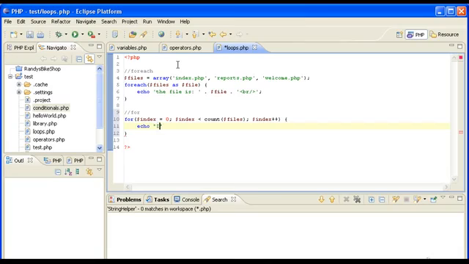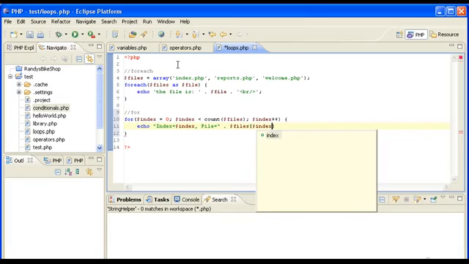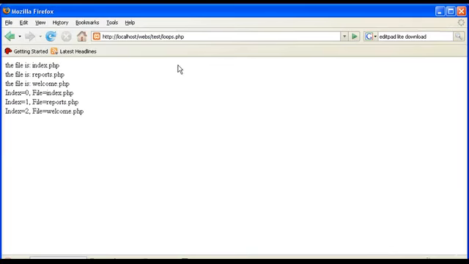Let's show that. Echo, let's do it like this: index equals $index, file equals, let's do this on the outside, $files[$index]. And we'll look at that after we put in our break. So here we have basically the same thing. We see that we're going through the array, and we also have a counter.